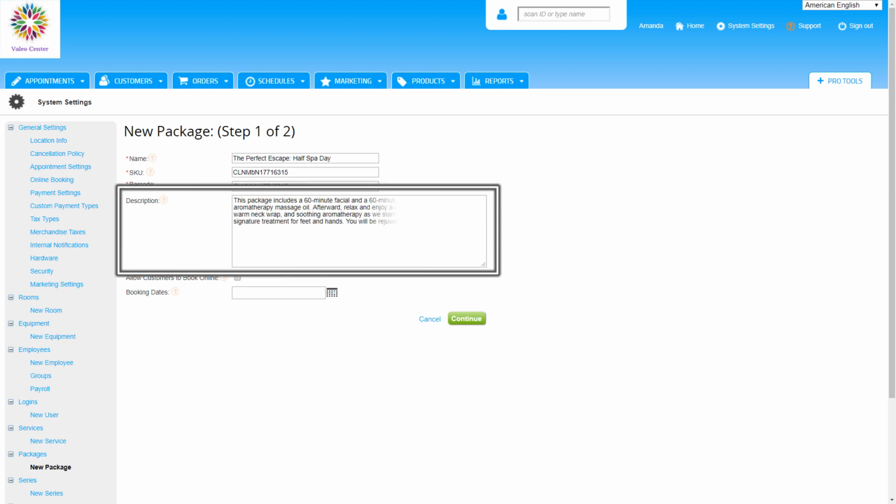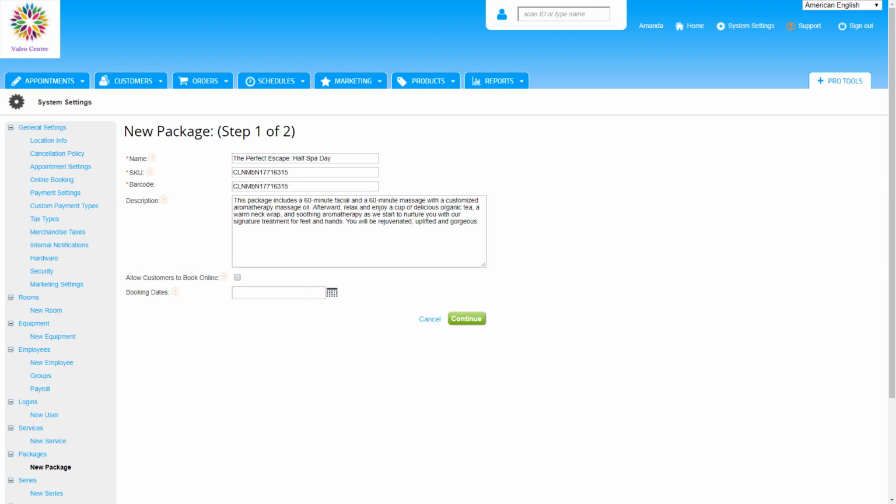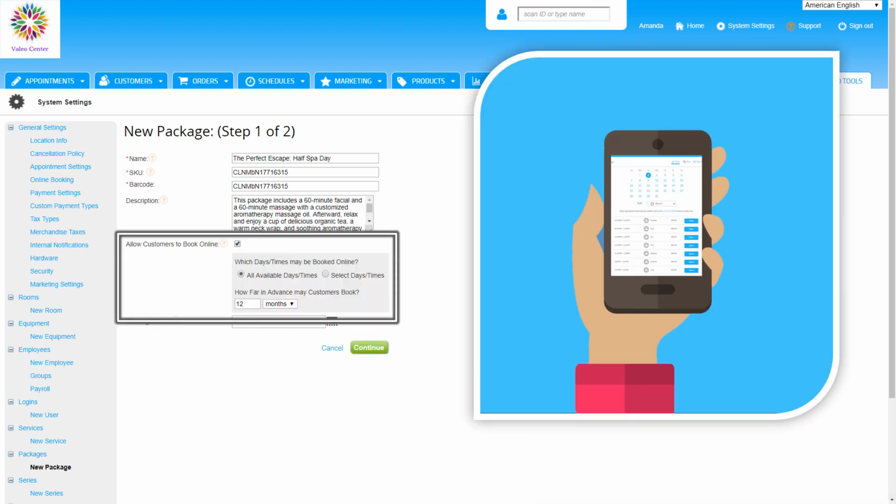It's a good idea to include a description of the package, especially if we want to offer it online. And to make this bookable online, we will want to enable the option here. When enabled, Booker will give us the option to choose which days and times this can be booked online. We can also choose how far in advance the package can be booked online. And with this example, the package could be booked a year in advance.